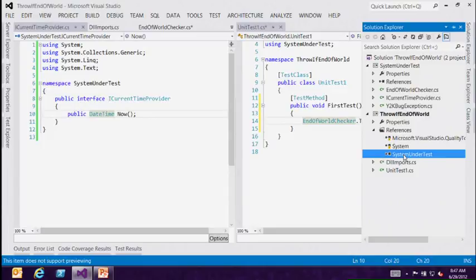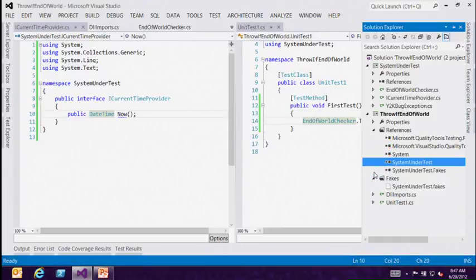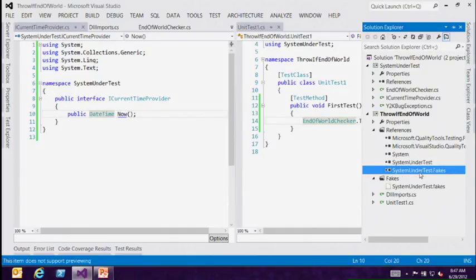Now, in order for me to create fake types for this, I right-click on the reference and I say Add Fakes Assembly. Now, what happens behind the scenes is Visual Studio makes sure that all the projects are built. It runs reflective paths over the target assembly. It generates a new assembly and adds a reference to it. That new assembly contains stub types. Stubs are concrete implementations of the interfaces that it finds. And I can then use those very easily. And you can see here's the new reference, system under test.fakes.